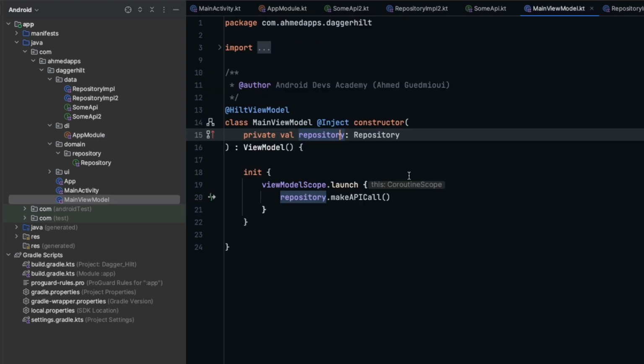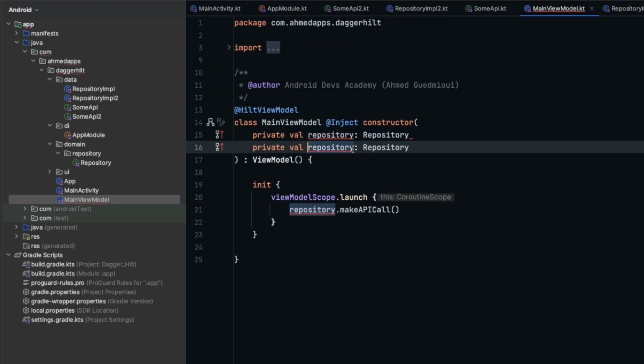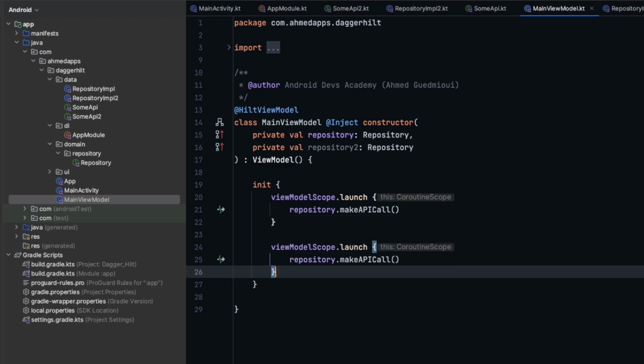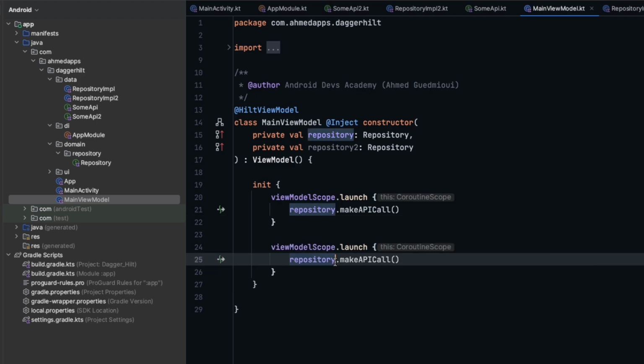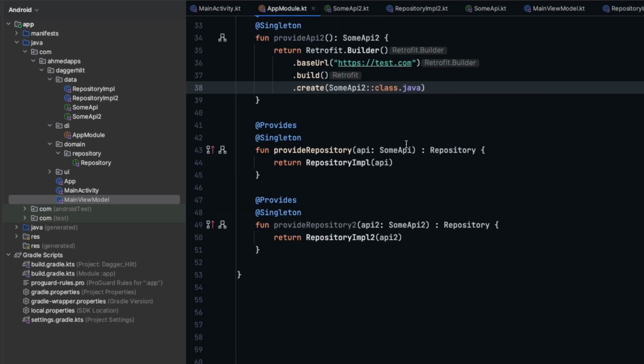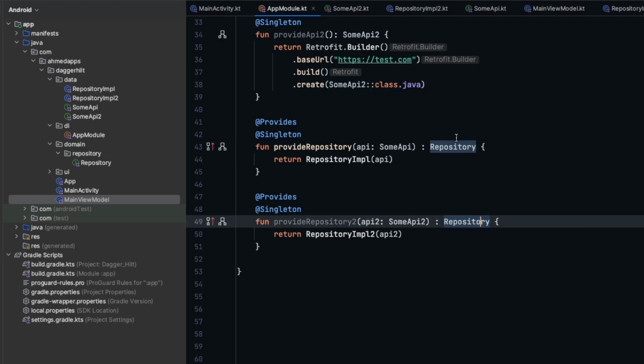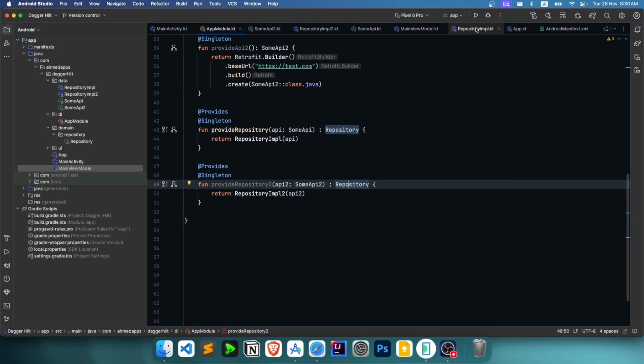Now in my view model, you just actually create the second one, this is API2, and make the second API call with the repository, just like that. That's how you might think we can now provide the second implementation, but there is one problem here. These two actually return the same type, but how would Dagger Hilt know which one is which? So actually let's run the app and see what's going on here.